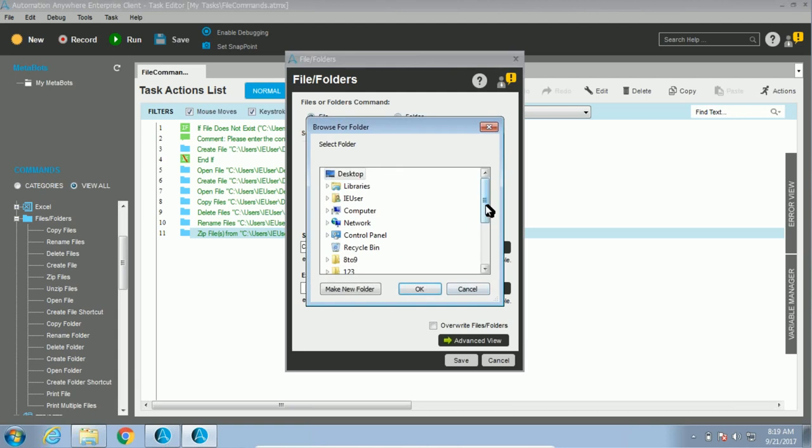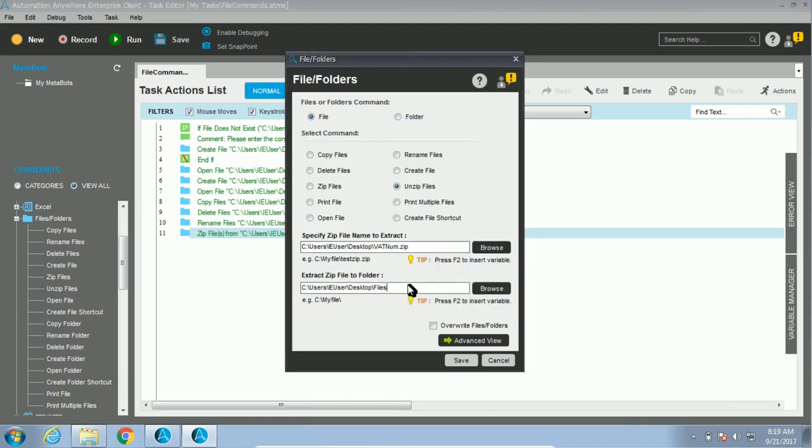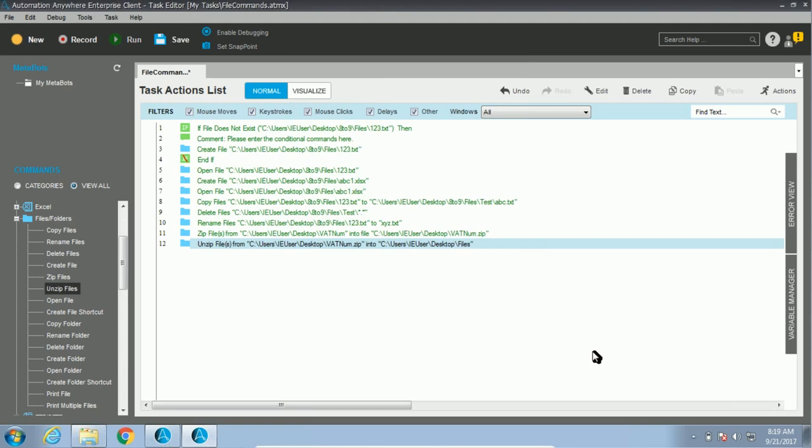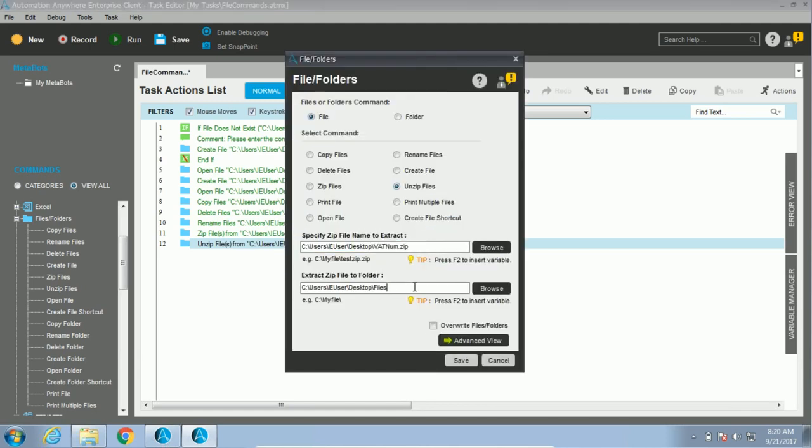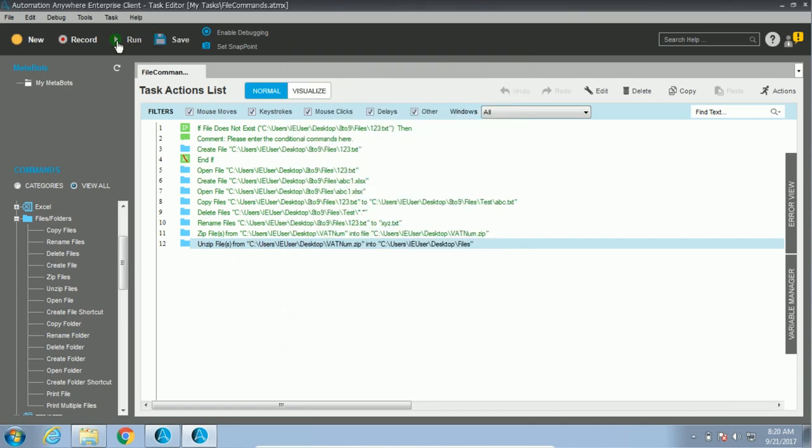Okay, I want to unzip them somewhere. Yeah, somewhere in files. Okay, on the desktop I have one folder like files. Yeah, target folder. This is the zip file, and this is the target folder, I mean, where you want to save it. Click on save and run it.